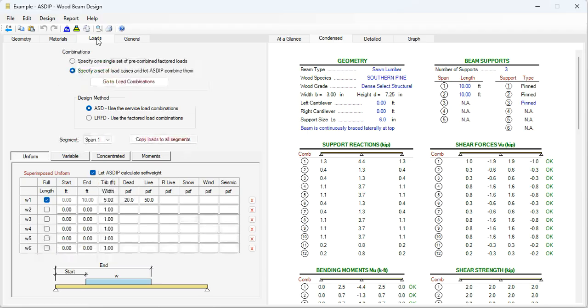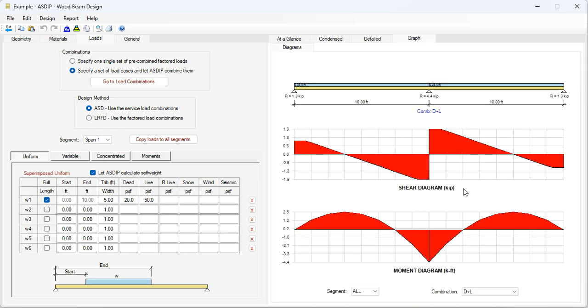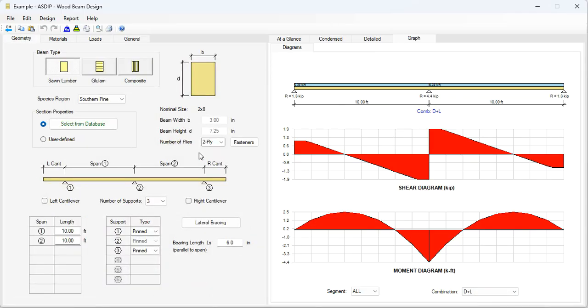We go to the Loads tab. We're going to design this beam in ASD. The dead load is 20 psf and the live load is 50 psf. The tributary width is 5 feet, and this applies in both spans. If we go to the Graph tab, we can see the shear diagram and the moment diagram for the dead plus live combination. If we go to the Geometry tab, here we can see the number of plies.